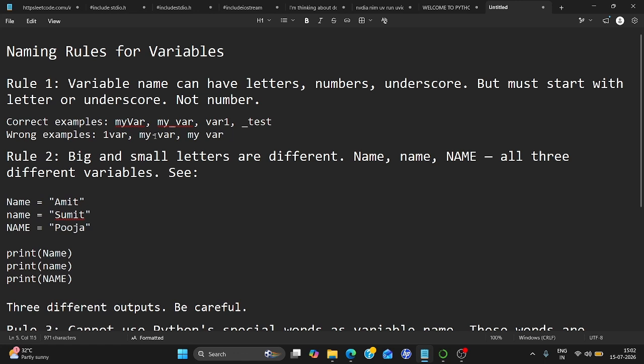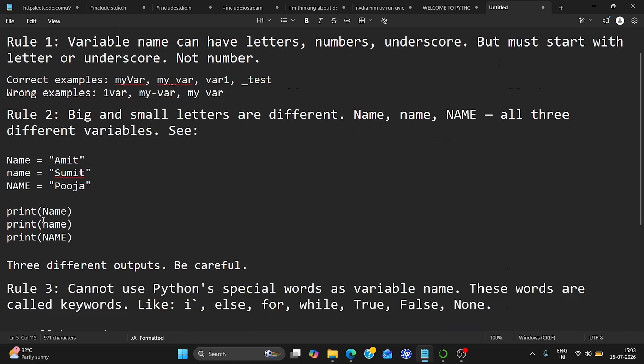Wrong examples are, as you can see, 1var, which is invalid, and my-var: you cannot use a special character in the variable, and you cannot use a space. This is very invalid. This is wrong. Rule number two: big and small letters are different. name, Name, and NAME are three different variables, giving three different outputs, and you should be very careful with the underscore and capitals.